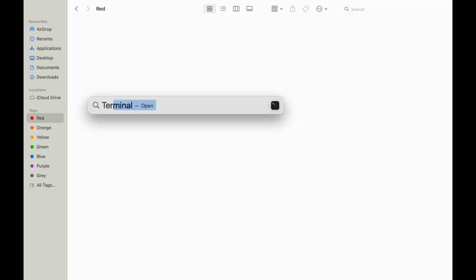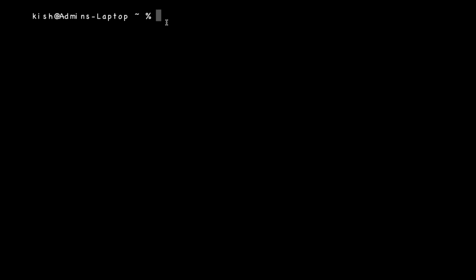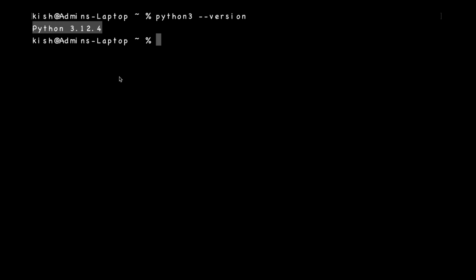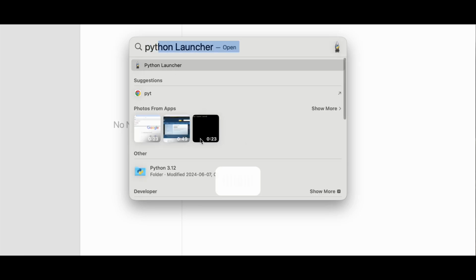Now we launch the terminal just like we did before. Once again type in python --version and hit enter. You should now see the version of Python that you just installed. Here I have Python 3.12.4. Let's close the terminal. Now I'm going to type in Python into Spotlight search on my Mac.